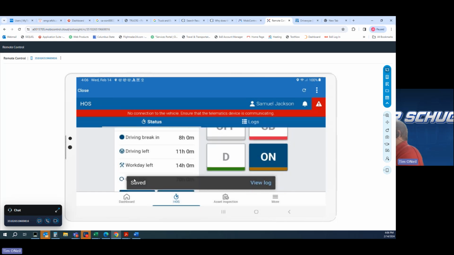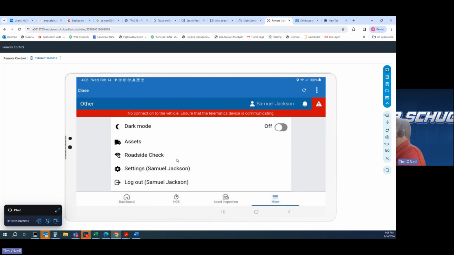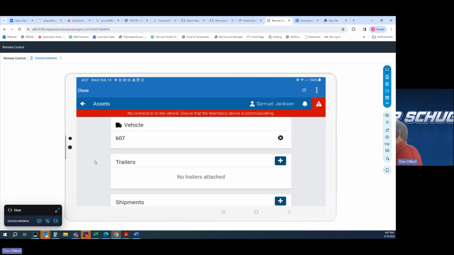So as we go through the screen here, on a daily basis, when you hook to a different trailer, you would hit the 3 lines at the bottom with the word more, and you would tap on that, and then you would have your assets. This is where you would go in and change the trailer number that you are picking up every time you change a trailer, because we need it for our logs and for our VIR. So we'll go ahead, hit assets, and then you can see you can hit the plus sign.